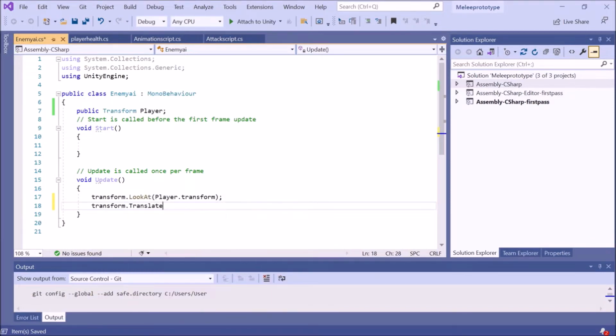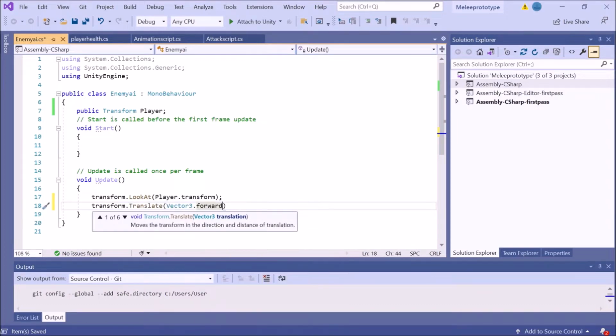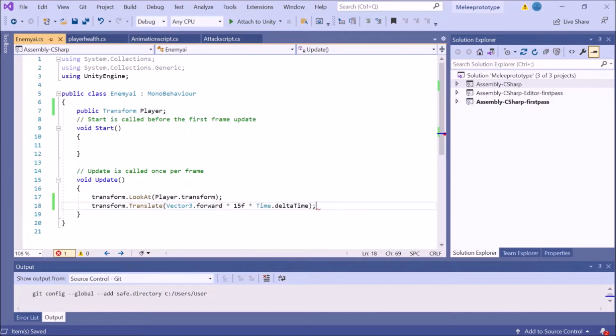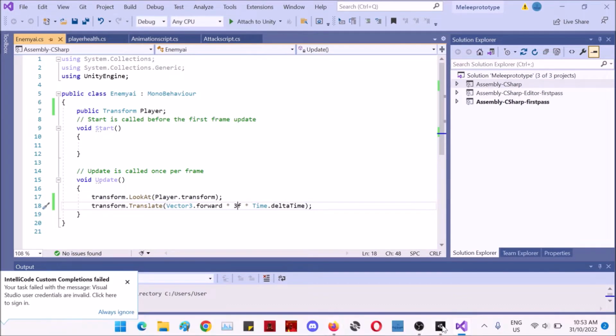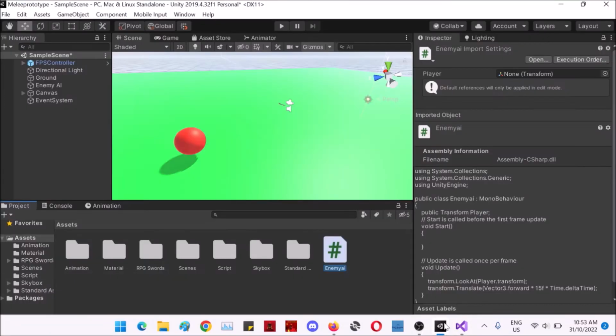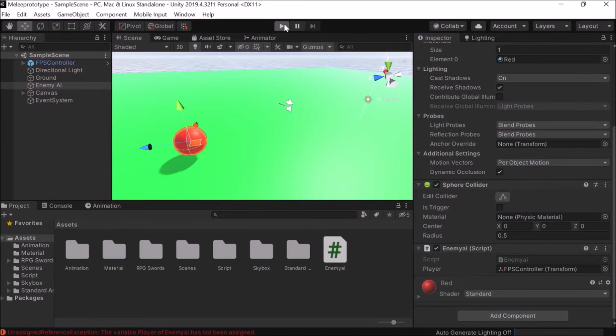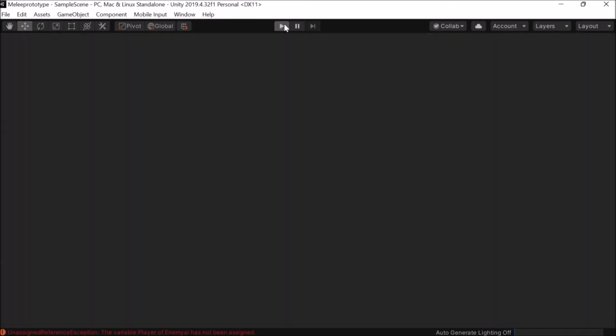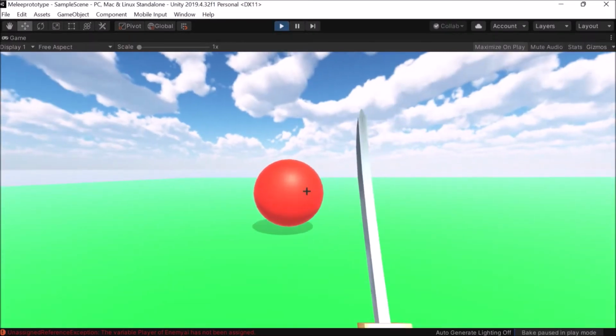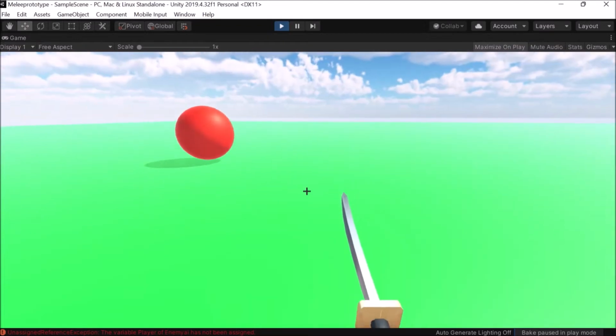Then type in transform.Translate, brackets, Vector3.forward times the speed times Time.deltaTime. This basically makes the AI look at the player and chase them. Now go back to the editor and drag the player to the player variable and hit play. You can see that the AI is chasing the player regardless of where it is moving.